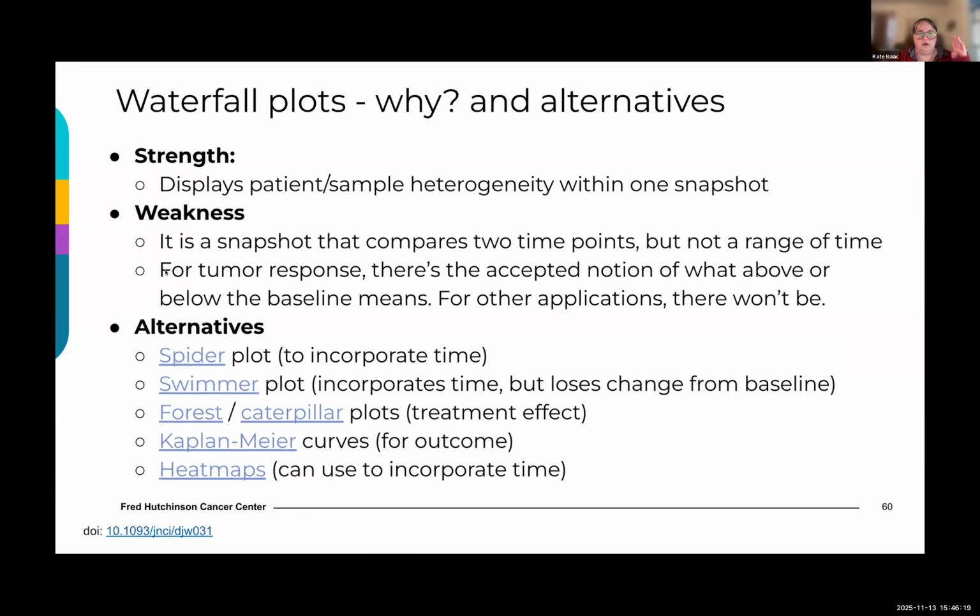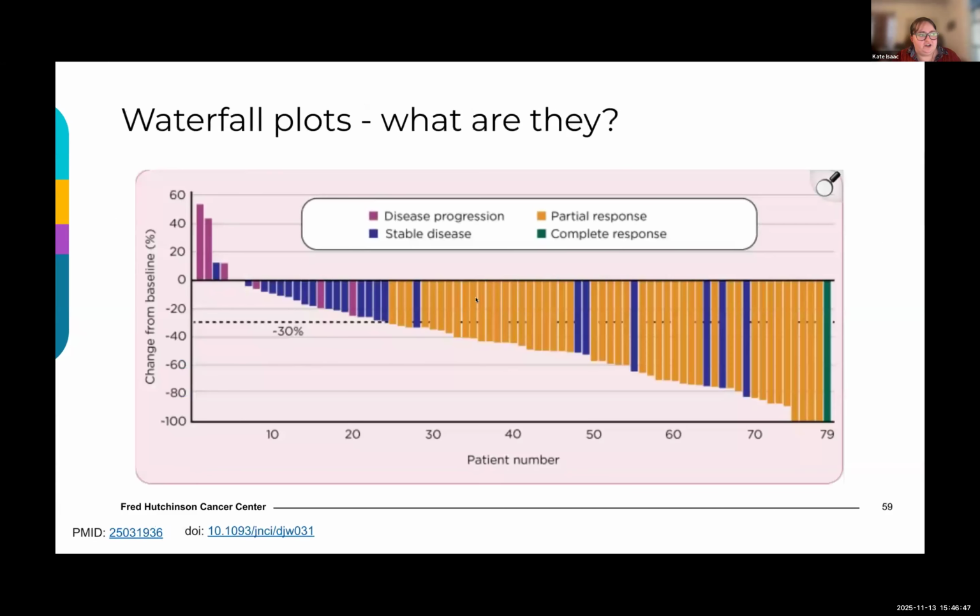As we discussed, it's comparing the baseline and some point in time later. If you want to look over a range of time, you're going to need different alternatives like a spider plot or a swimmer plot. But a swimmer plot loses comparing that change from baseline. You could use a forest or a caterpillar plot to look at treatment effect, or a Kaplan-Meier curve to look at outcome. And you might even be able to group your patients based off of the color categories we saw here.